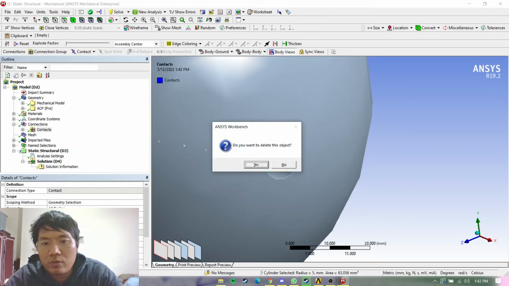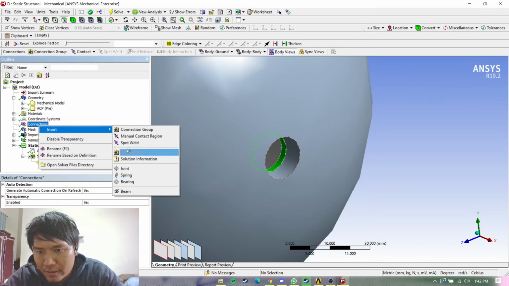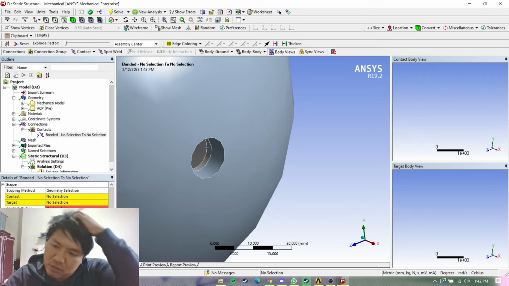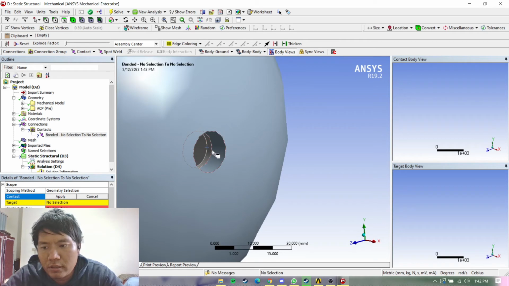I will try to redefine the connection. Insert, going to the manual contact region. Okay, go to the type here, bounded. There is a different type of contact here. Actually, I want to choose the bounded one. Yeah, so the contact will be going for the inside of the pressure vessel.